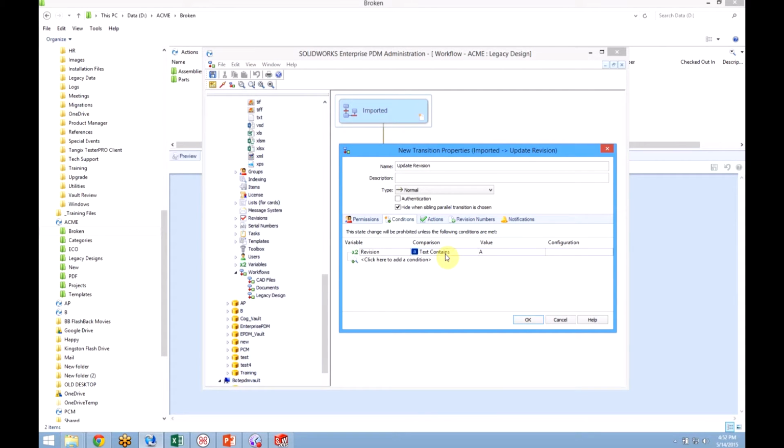I also want to make sure that it's a text equal to, not contains, because if it was contains, then any document that had a revision AA, it would pull that into, and I just want A. So I'll say text exactly equal to A, only let those through this transition, and by making it automatic, then I just copy that in. EPDM reads the revision value and then updates it based on the action that I've given it.